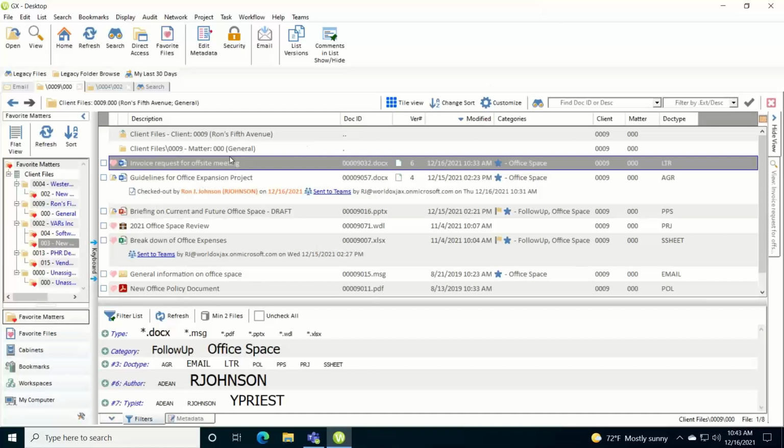Here I have a matter that I've been working on already in Teams. So I've already been sending files to Teams for this matter. And whenever you create a new team in Teams, Worldox is going to create it based on your cabinet structure. So in this case, I'm working in a client matter cabinet, so it's going to create client matter teams in Teams for each particular matter.